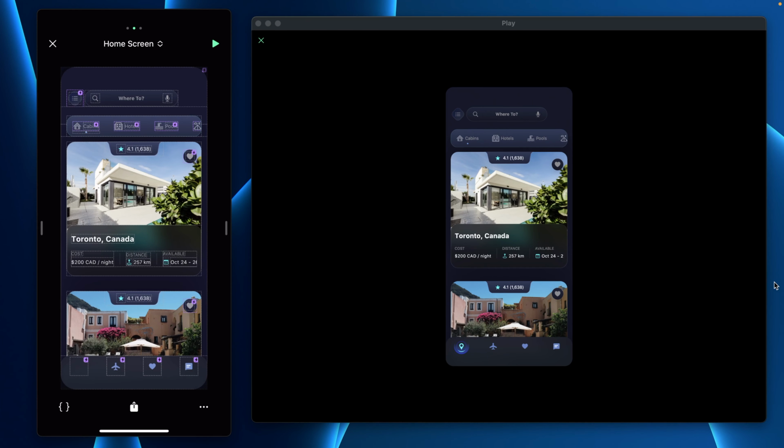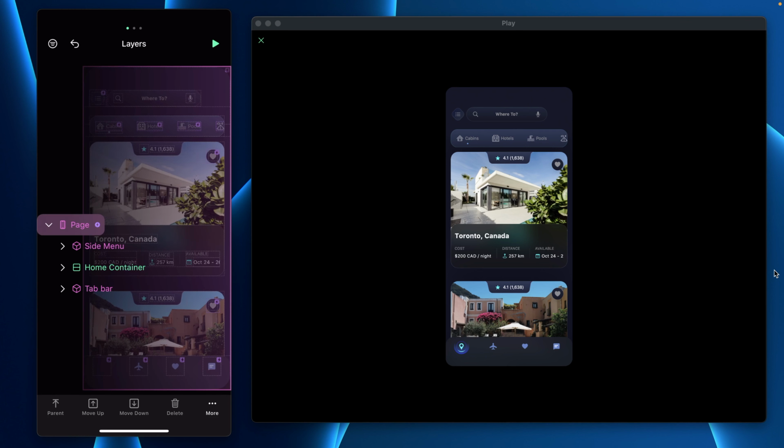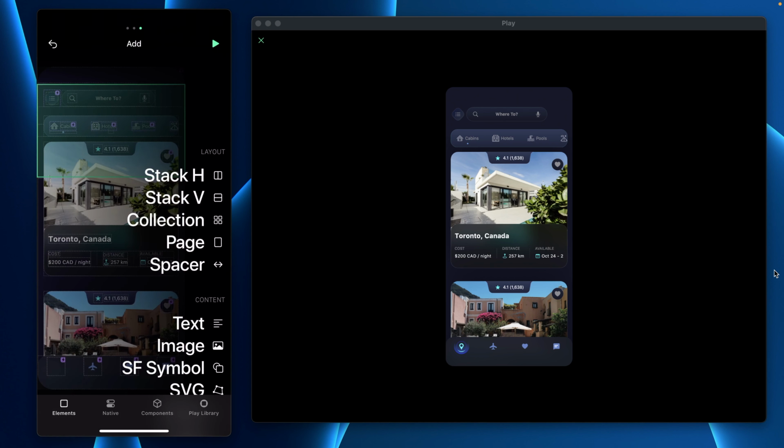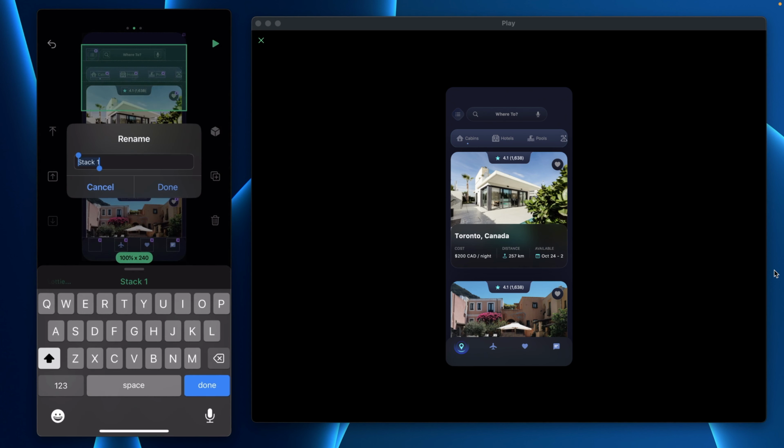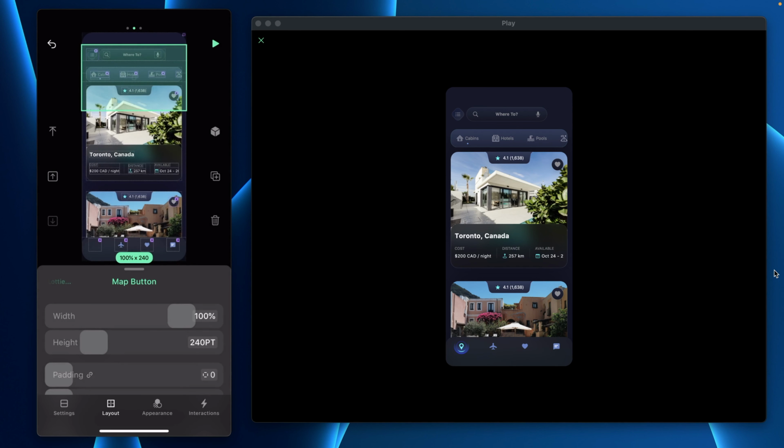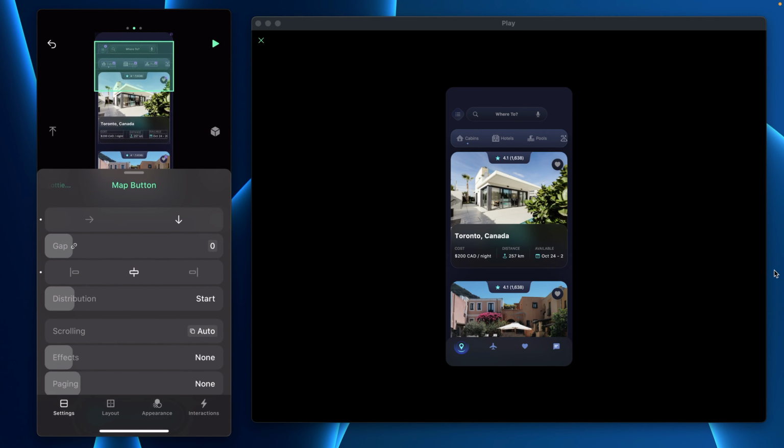Let's talk about map and drawer animation. In this part, we will design the map screen. The screen will contain the native map as well as the drawer component. First, let's create a button to navigate to the map screen. While selecting the page, add a stack V. I will name it Map Button. In Settings, set the alignment and the distribution to center.